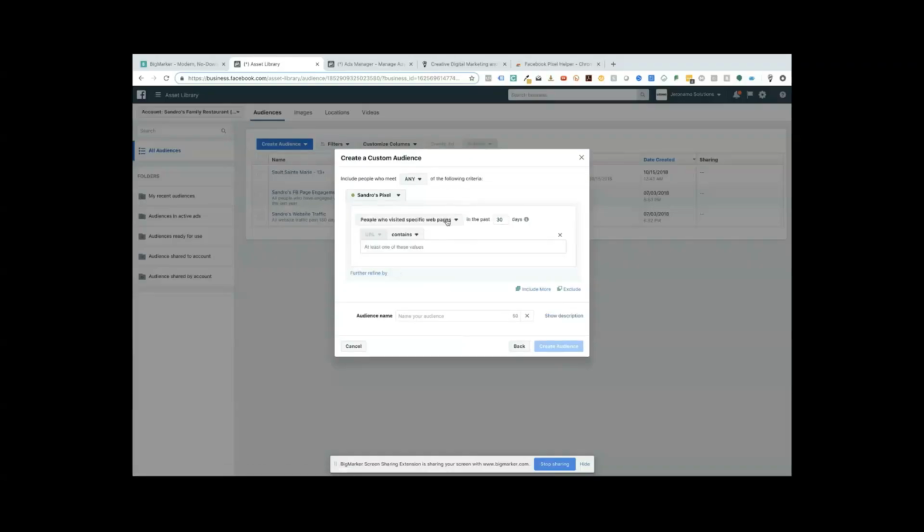So the second option is people who have visited specific web pages. Again, you can choose in the past however many days. If I was just running a general remarketing campaign, I'd probably go closer to the max.